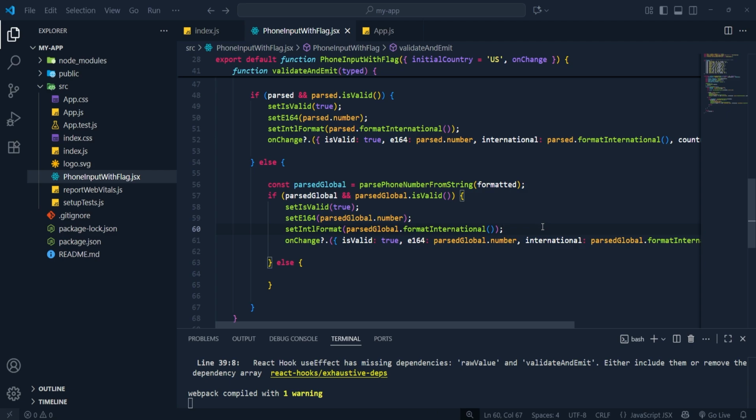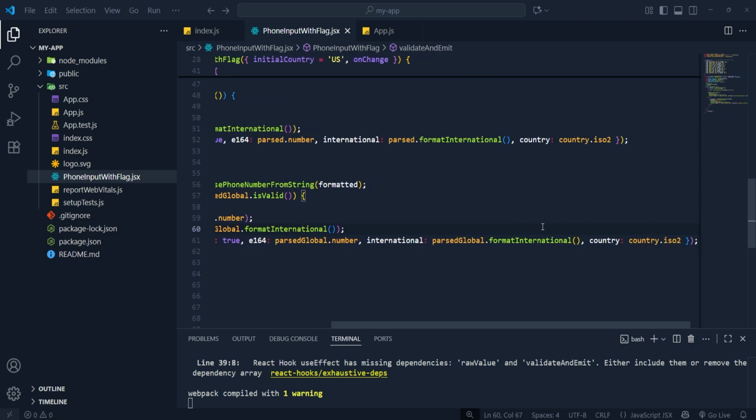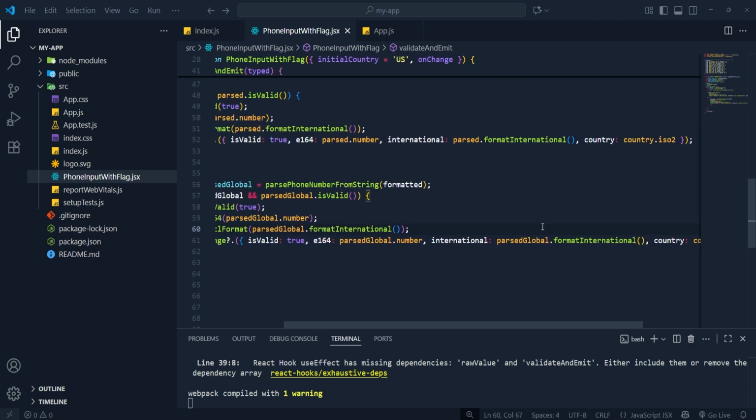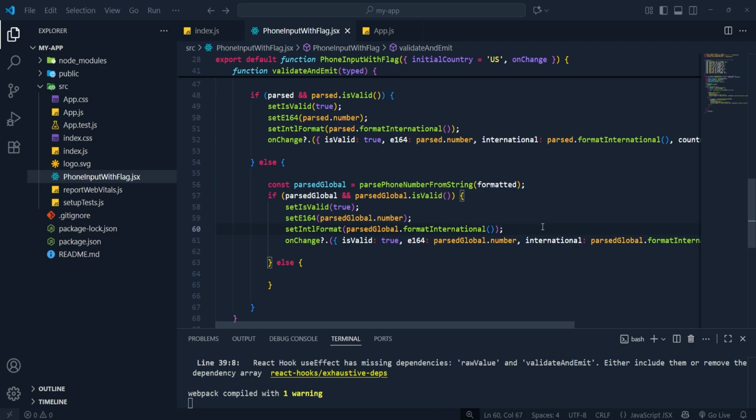After that, we store a more human readable version of the number. This way, we have both the machine friendly format and the user friendly format as well. And finally, we trigger the onChange callback, sending all this useful information back to the parent component: the validity status, the E164 number, the international format, and the country code. This makes our component reusable because the parent app can now use this data however it's needed.